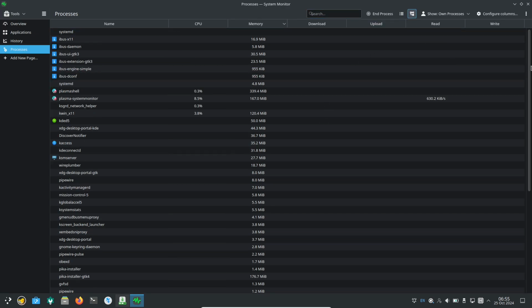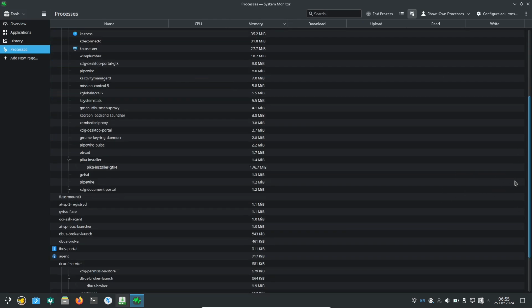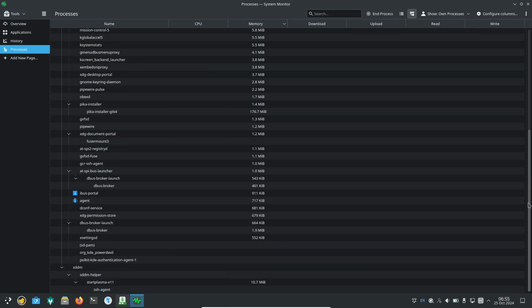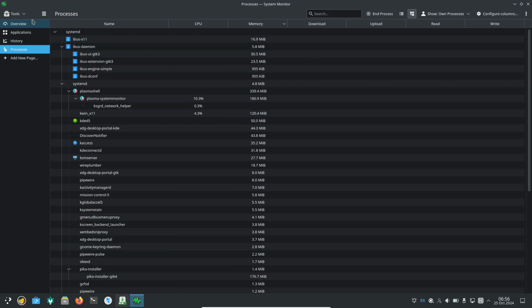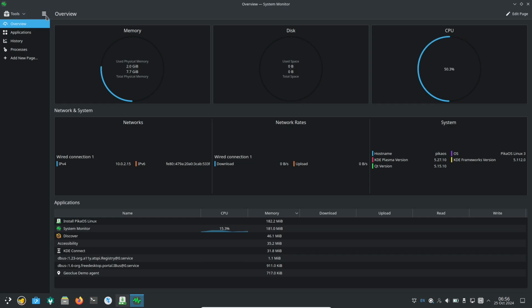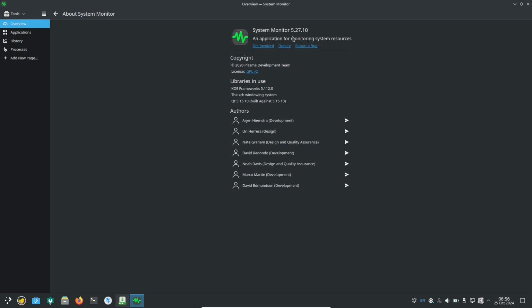So these are all the processes, as you can see. And also you can see there is a major lag here. It's taking 3-4 seconds after I scroll down. So these are all the processes. I didn't open any applications or anything like that. So I'm going to keep the system monitor in the right side corner. Before that, let's check the about system monitor. You get the version 5.27.10.